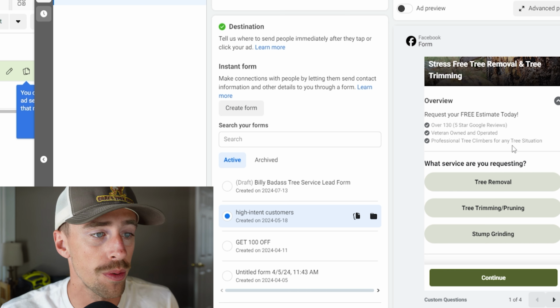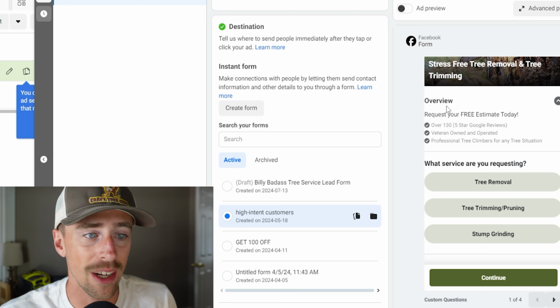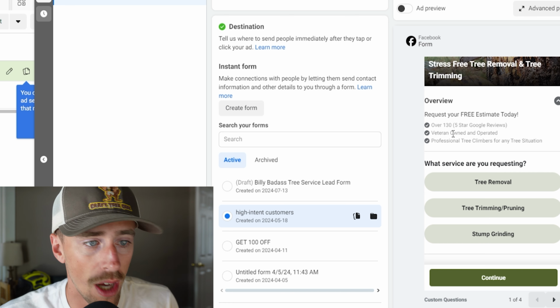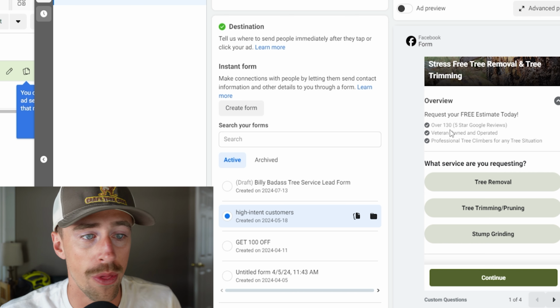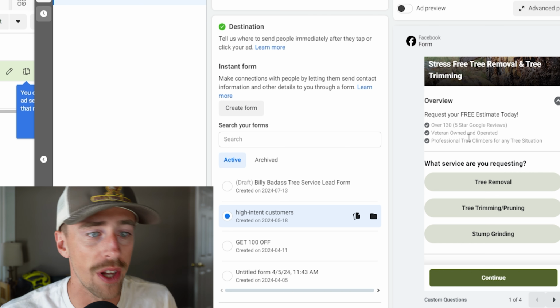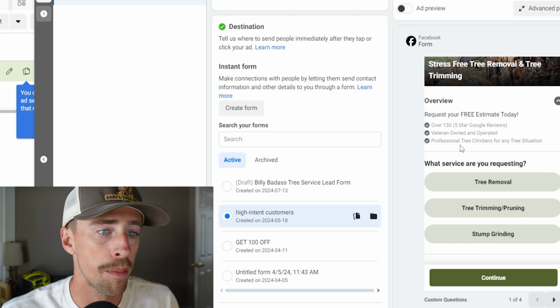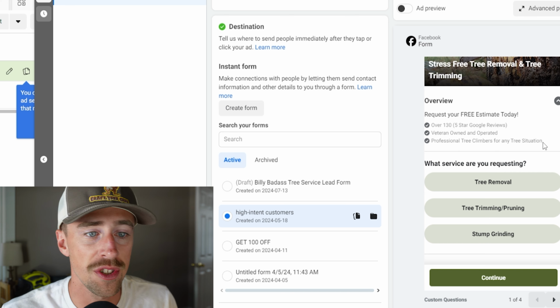First thing that I want to show you is the lead form that we use. So we just had a quick overview right here: request your free estimate, listed a couple of benefits, over 130 5-star Google reviews, veteran owned and operated, professional tree climbers for any tree situation.